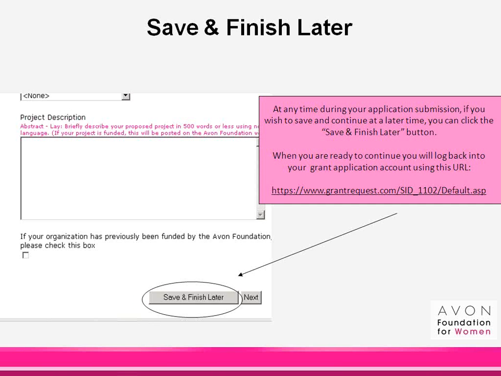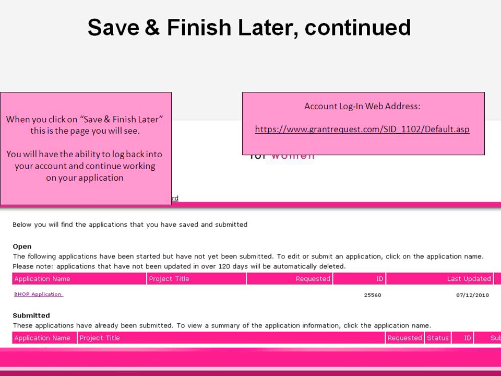At any time during your application submission, if you wish to save and continue at a later time, you can click the Save and Finish Later button at the bottom of the page. When you are ready to continue, you will log back into your grant application account using the URL listed here and on the BHOP website. When you click on Save and Finish Later, this is the page you will see. You will have the ability to log back into your account at a later time to continue working on your application.